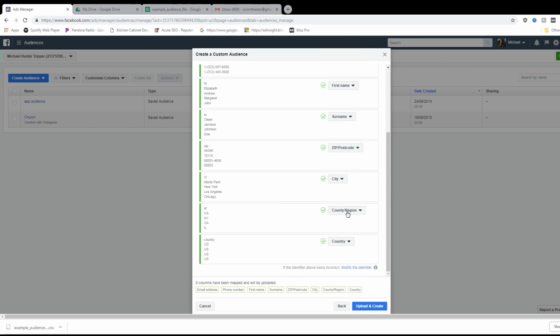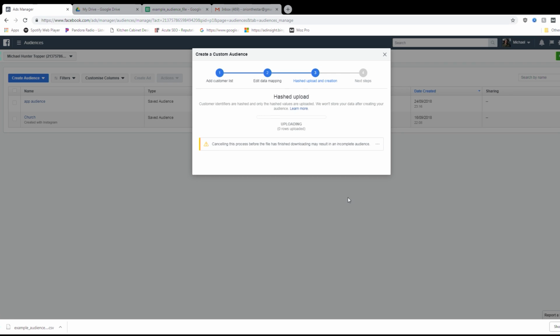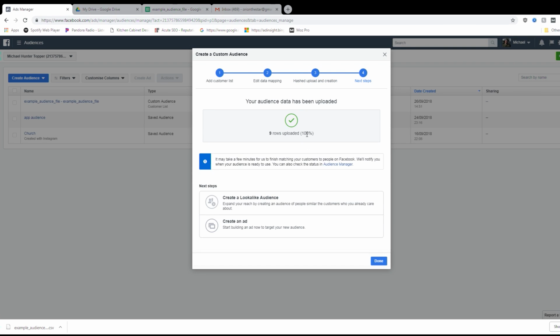It's got my zip code, cities, countries, counties, and so on. It even shows me the maps and what will be uploaded. Go ahead and upload and create. So now it's not going to do anything. Well, okay, I guess it'll upload that fake list. It told me that 9 rows were uploaded, 100%. Awesome. So now from here, you can create a lookalike audience or create an ad.